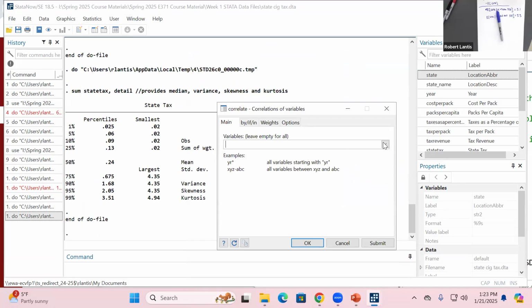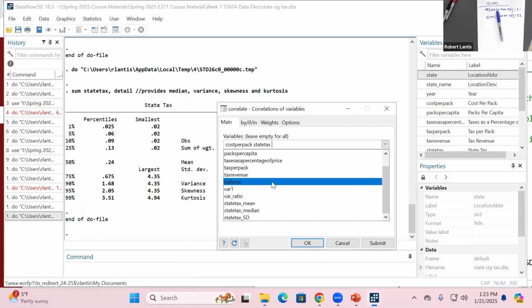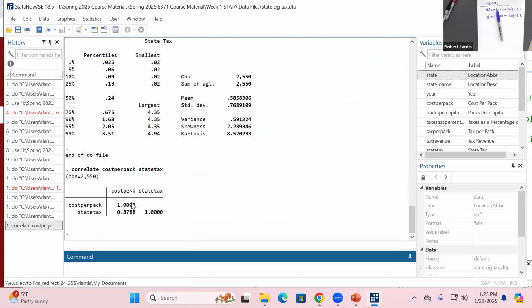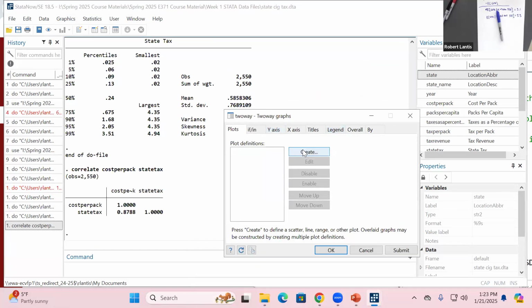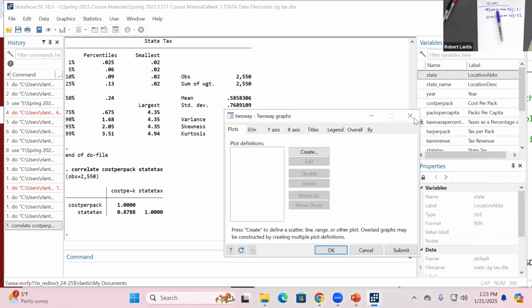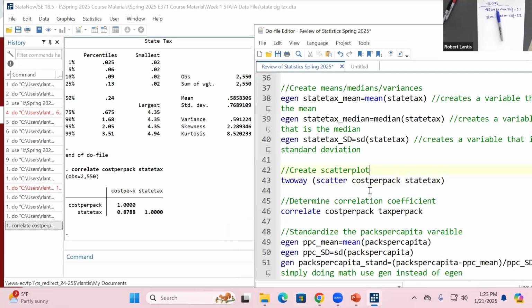We could come up with what variables. Okay, I can do a drop down. I want to know the relationship between cost per pack and that state tax. Hit OK, and it'll tell me the correlation coefficient here. So there are ways of doing this. I could go graphics, create a chart where I do a scatter plot and add in different variables. Don't worry about all this. Anything I ask you to do on the homework, I'm going to give you a line of code that probably makes it easier than trying to hunt down exactly where this is.